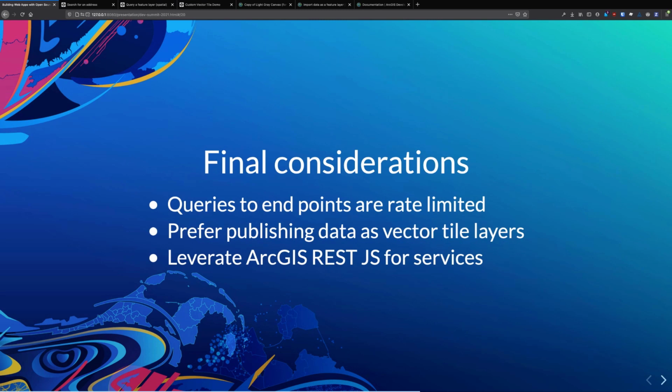And so just to wrap up, the raw queries to endpoints are rate limited, so there's some special tooling in some of the APIs like the JavaScript API and Esri Leaflet that reduce the query volume for public data. Mapbox and OpenLayers don't have that. So if you're building an application that you expect to be fairly high volume, you're going to want to publish that as a vector tile layer. And really, the preferred workflow should be publishing as a vector tile layer. And then you can also leverage ArcGIS REST.js for your service interactions.